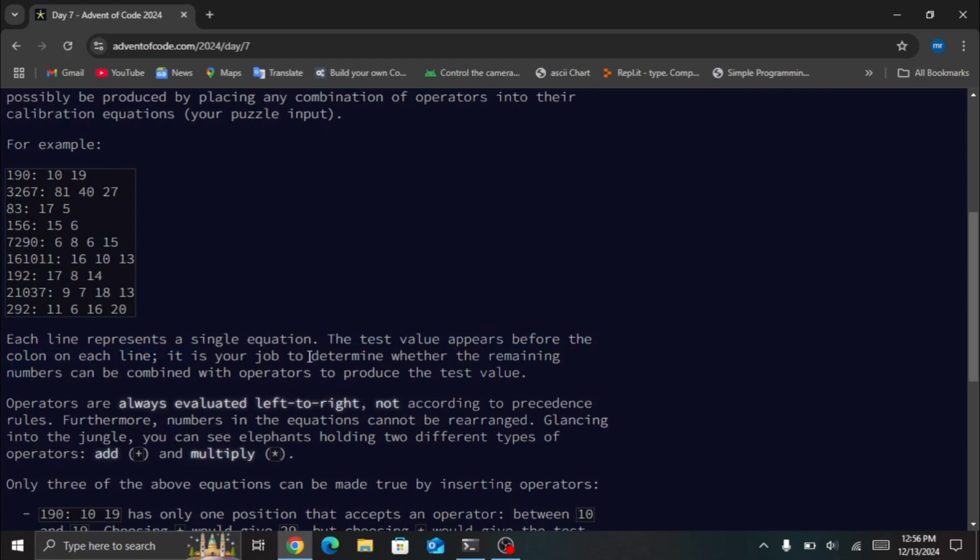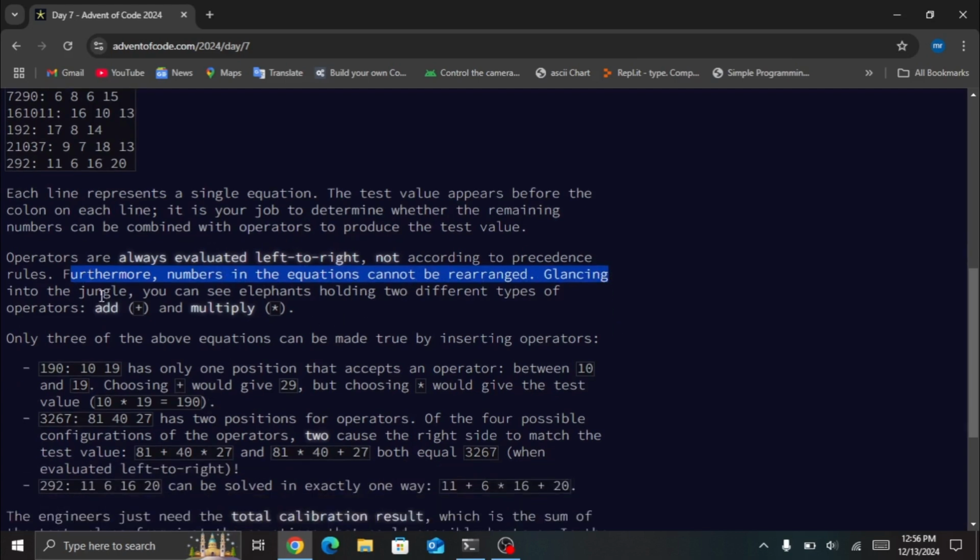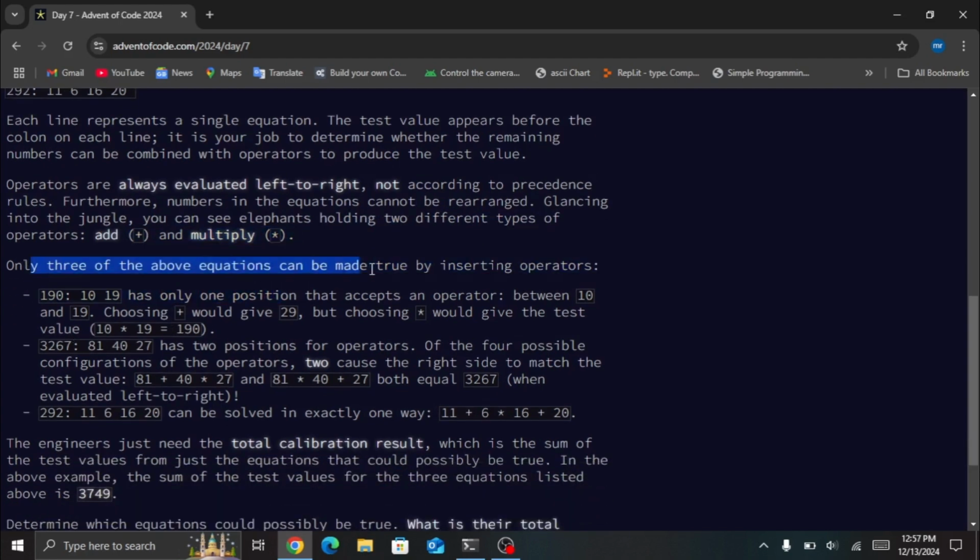It is your job to determine whether the remaining numbers can be combined with operators to produce the test value. Operators are always evaluated left to right, not according to precedence rules. Furthermore, numbers in the equations cannot be rearranged. Glancing into the jungle, you can see each elephant holding two different types of operators, plus and multiply. Okay. Only three of the above equations can be made true by inserting operators.